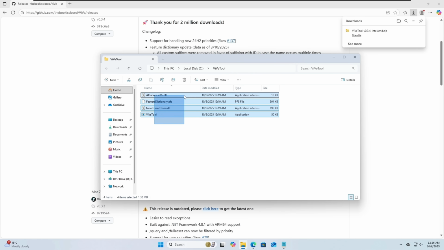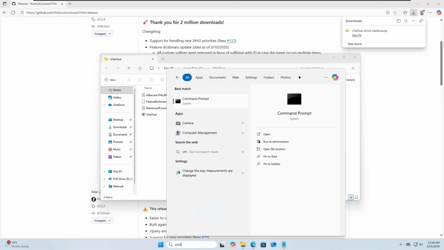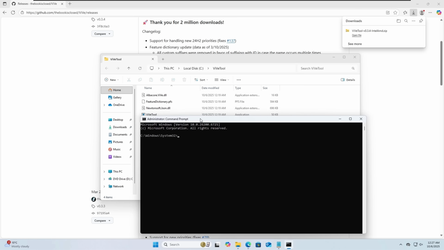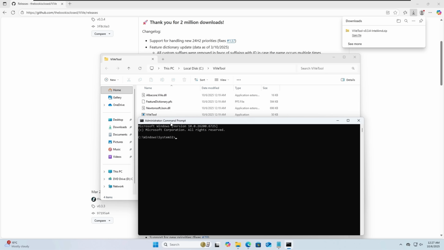So now that I've got these files extracted in a directory here, I'm going to do a search for CMD, so I can open command prompt, and I'm going to run that as administrator. Just accept the user account control prompt. And now that we've got the command prompt window open, we need to navigate to this directory.